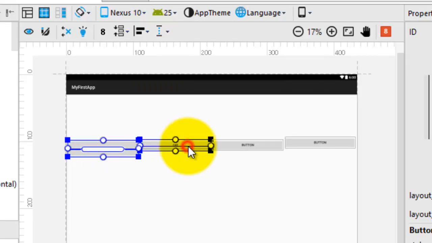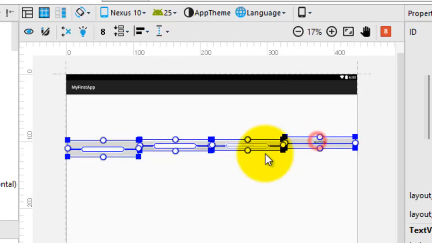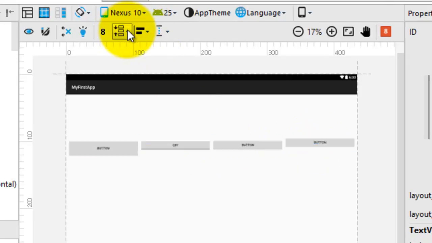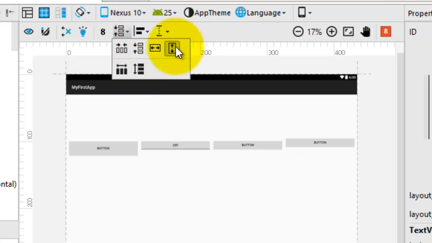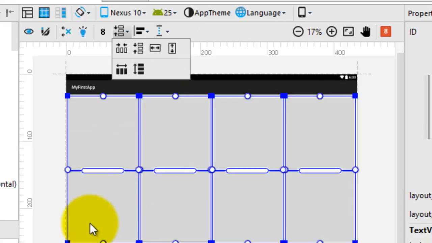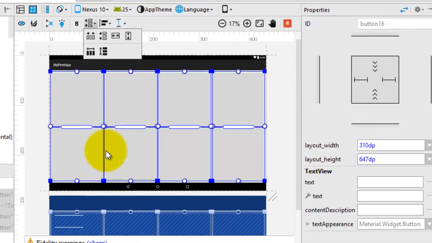So same in the case of expand vertically. So what happens now when I expand this thing vertically? So I'm just clicking it on. So everything is expanded to the size of the layout height. So this is what we call expand criteria.